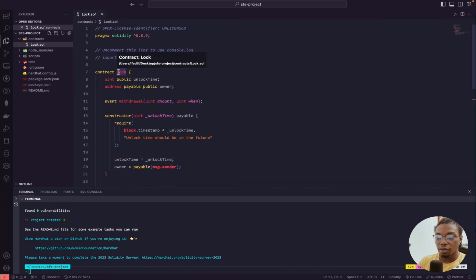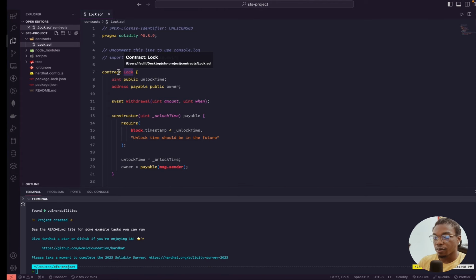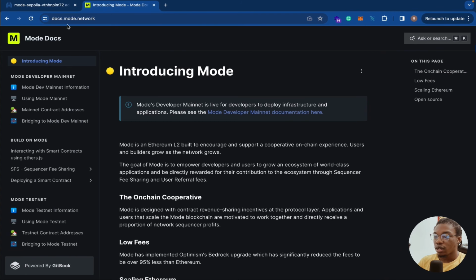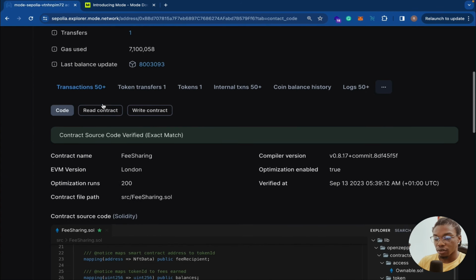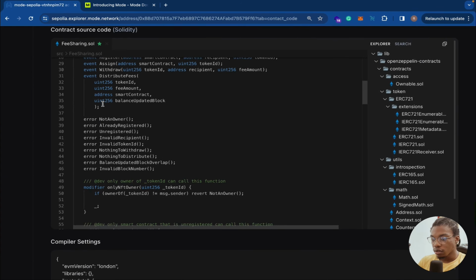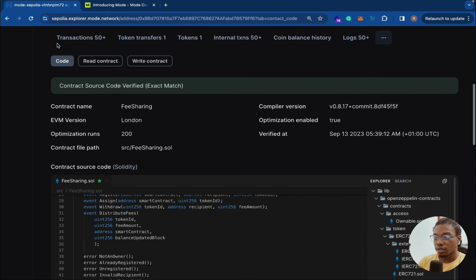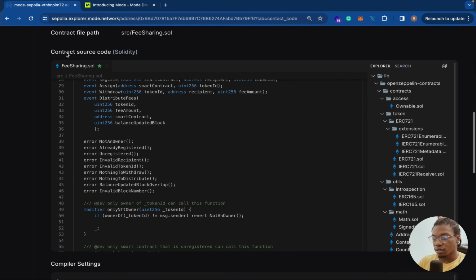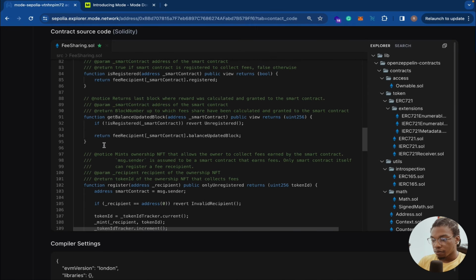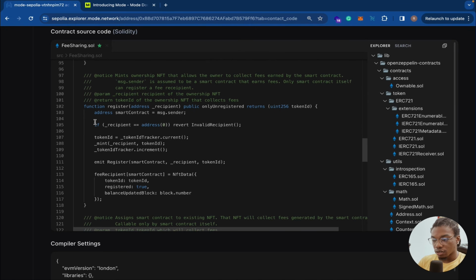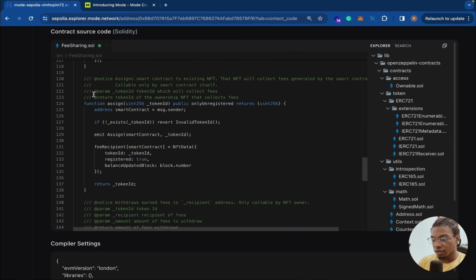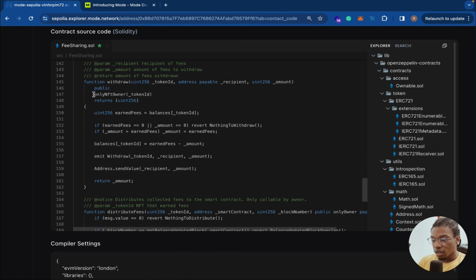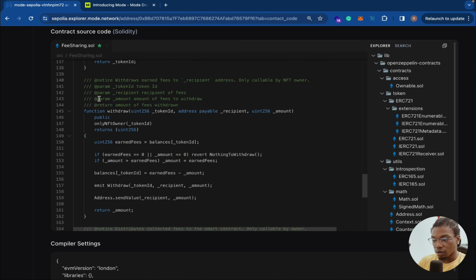Before we start implementing the assign function, I think we should take a look at the assign function on the SFS smart contract to understand how it works and get a clear view of what we're about to do next. So I'm currently on the Mode explorer, the testnet. It's a Polygon testnet, and I'm currently looking at the source code of the fee sharing smart contract, which is the SFS smart contract.